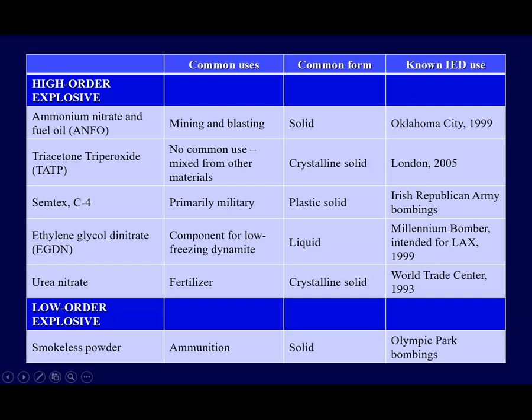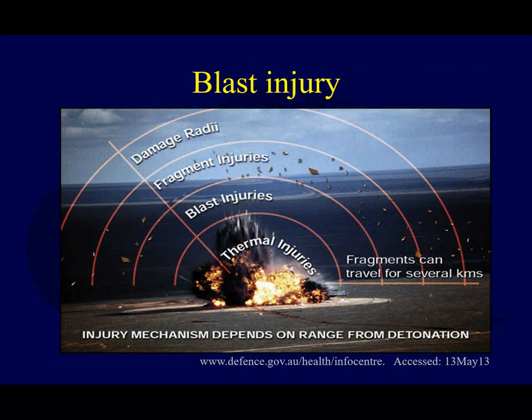And then here you can see some examples of some actual bombings that occurred that can be linked to these types of explosives. So here's an example of what you may see from blast injury. Thermal injuries very close to the actual explosion, then blast injuries, fragment penetrating injuries, and depending on how far you are from the detonation, the mechanism can change.